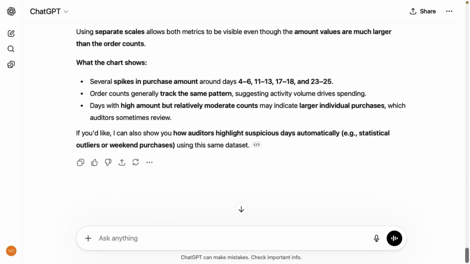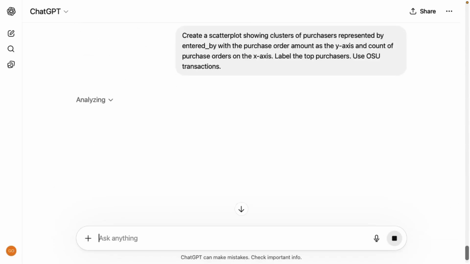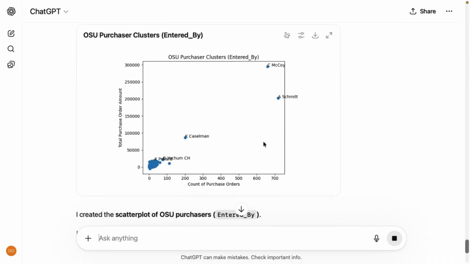From here, we want to put our sixth prompt in, where we want to create a scatter plot showing clusters of purchasers represented by the entered by and purchase order amount as the y-axis with the count of purchase orders on the x-axis. Label the top purchase orders. And again, because it hasn't automatically filtered this on OSU data, we want to use OSU transactions. All right, so now we have a clustered diagram showing the count, purchase order amount.